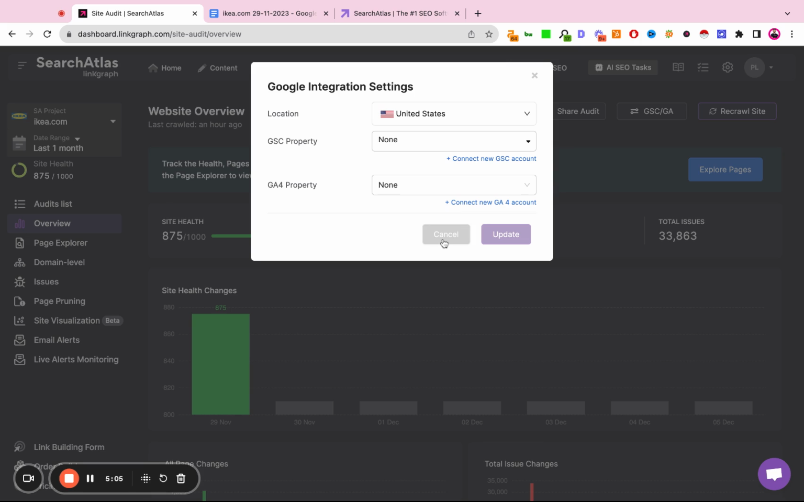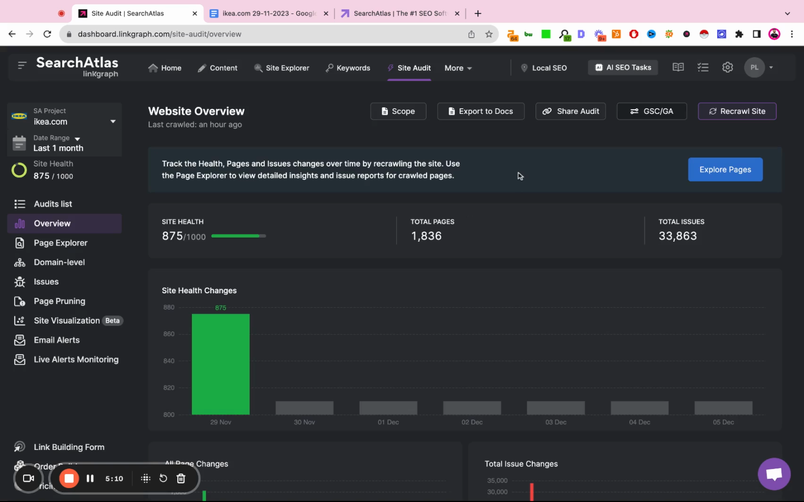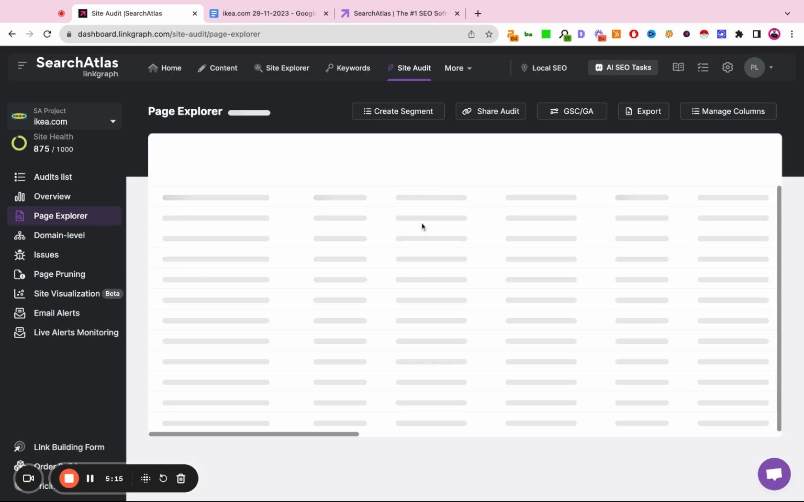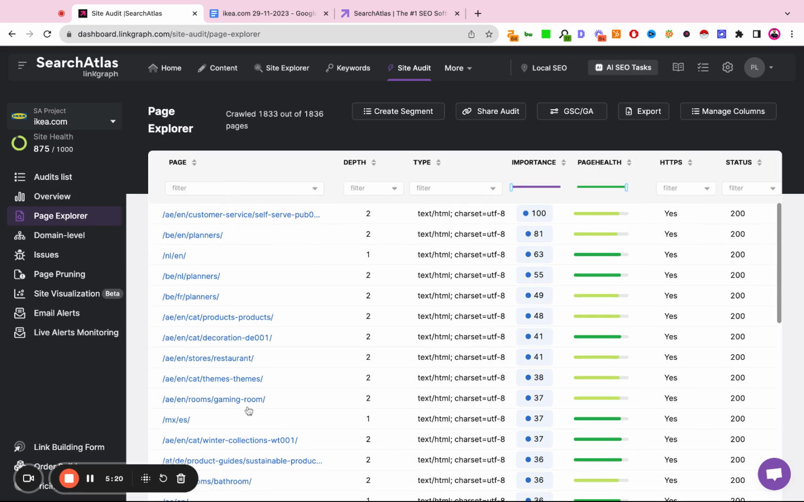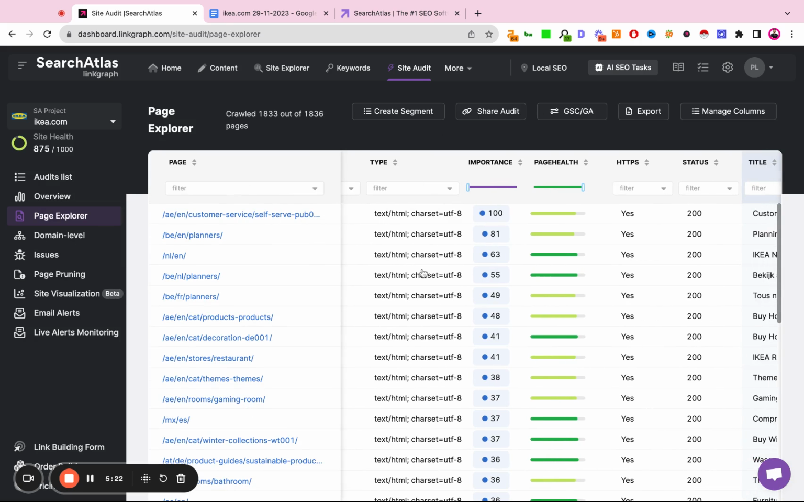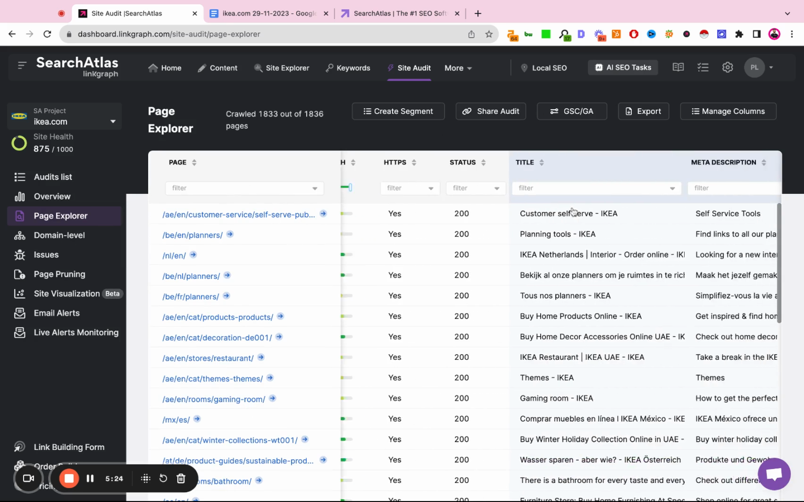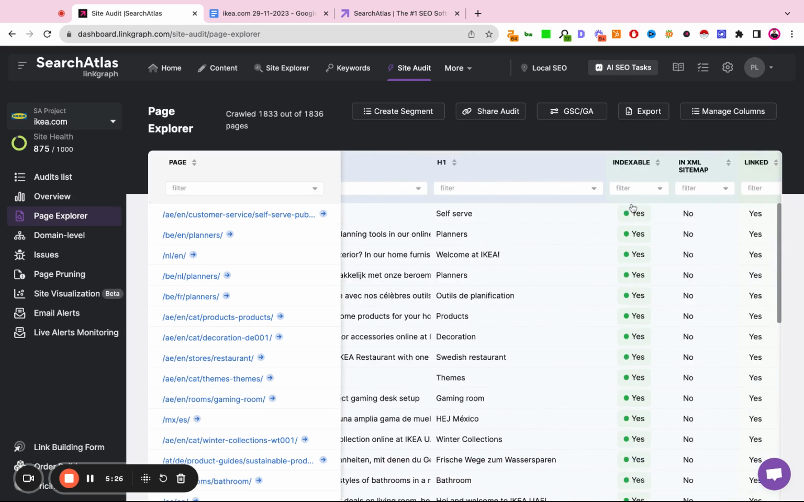So that way you can layer in that performance data on top of the crawl to prioritize pages that are the most impactful from a search perspective. If you go to the Page Explorer tab, you'll get essentially a workbook. So URLs, crawl depth, type of page, importance score, page health, all of these different parameters, metadata.